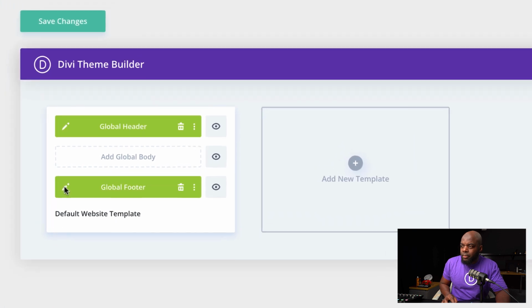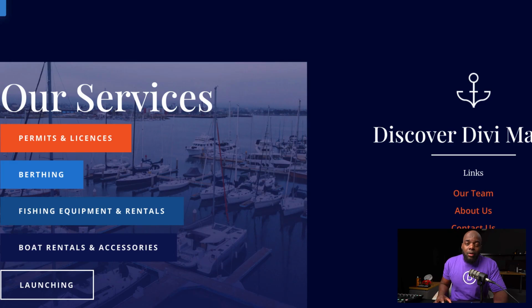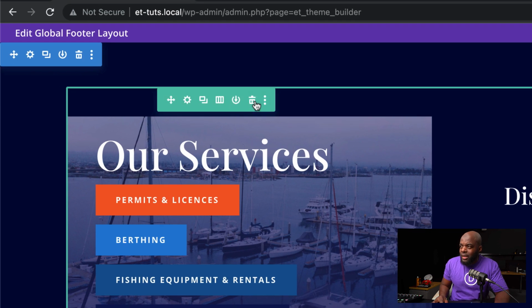Now let's customize our footer. I'm going to click here on this pencil icon. The next step now is to modify our footer. So I'm going to go in and delete this row.